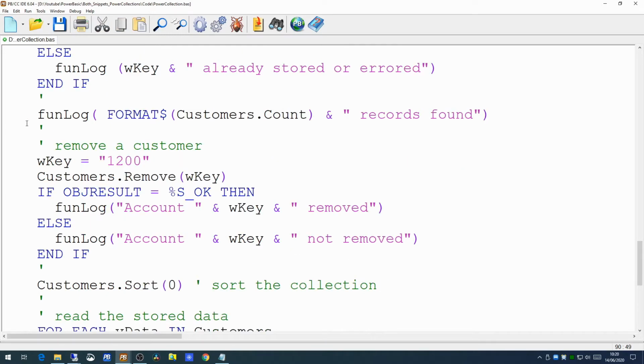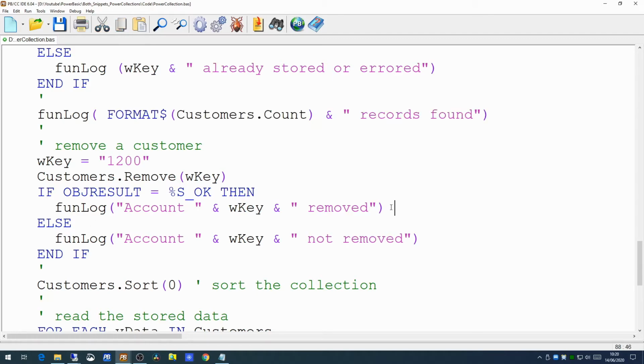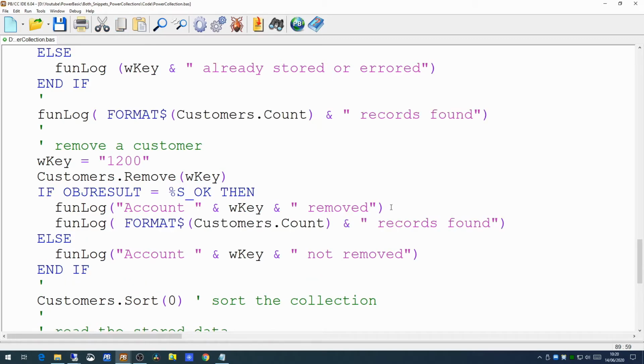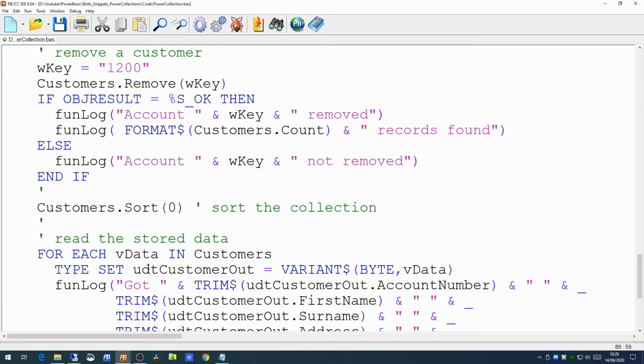So what we can also do, just to see how many records we've got left in the database, if it's successfully removed, we'll put a message out to the log to say what the current count of customers in our database is. And again at the end we'll sort it and display it. So what we should see is no entry for account 1200.